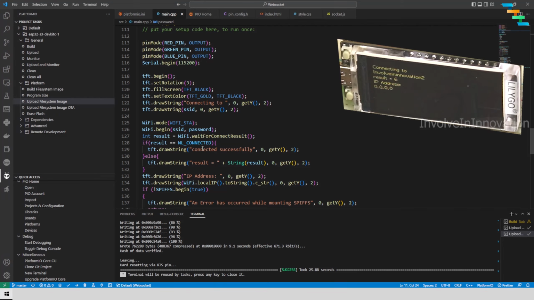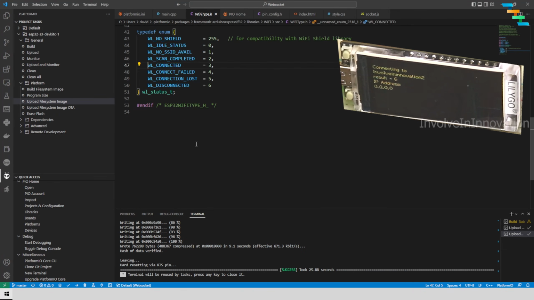In the setup function, we have defined WL connector. If you click the WL connector, we can see the enum. Here 0 stands for idle state, no SSID available. If there is 1, there is no valid SSID. If 2, then that is scan completed, and if this is a 3, that means a successful Wi-Fi connection, and then 4, not success, connection failed. Here we got the 6, that means it is disconnected because there is no valid password. This way we can debug something related to the username and password.